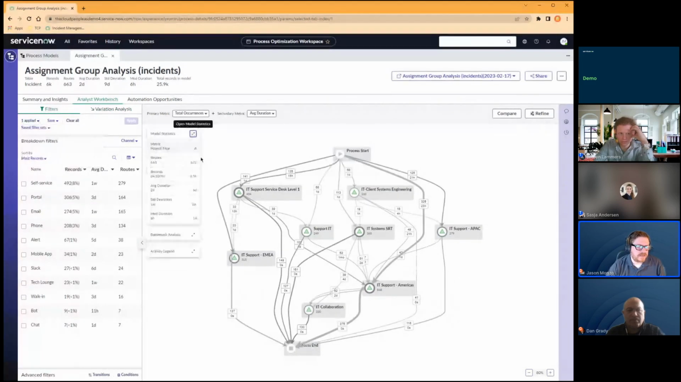So if I look at model stats, I can see that overall I have about 6,000 records, but in this particular model, I'm looking at 1.5K. The average duration overall is 2 days. For this data, it's 6 days, so on and so forth. So I can see all of that there.